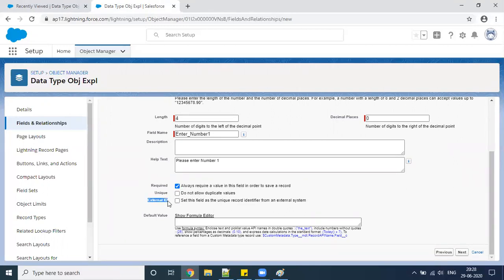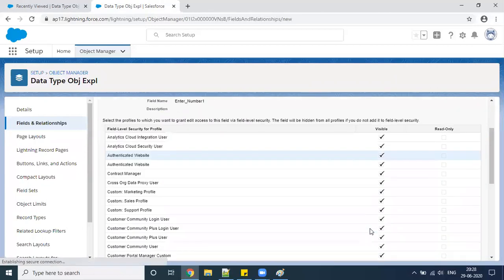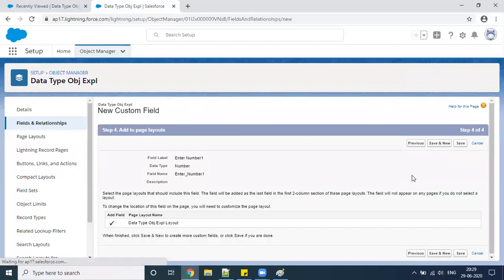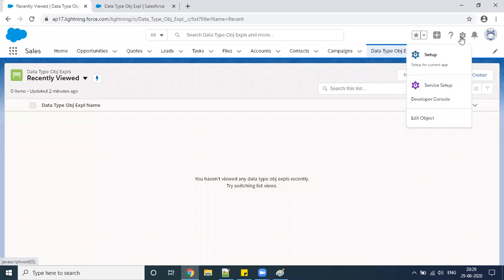This is basically used when we integrate with a third party. So let's do the next here. For example, right now it is visible for all. Okay, and I want to assign this to this page layout. Right now I have only one page layout on this object. So how can I see that?